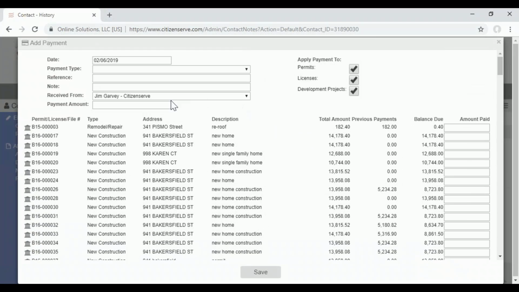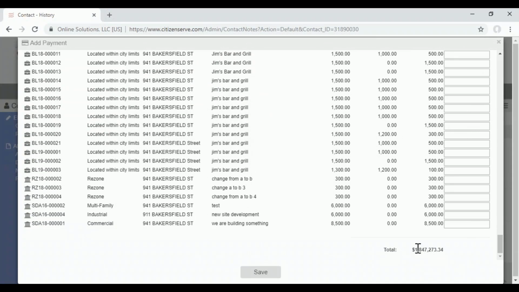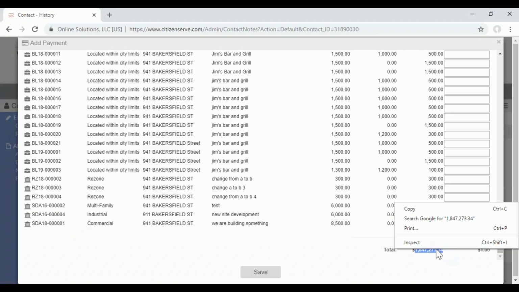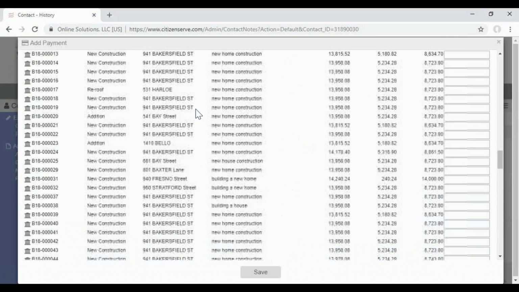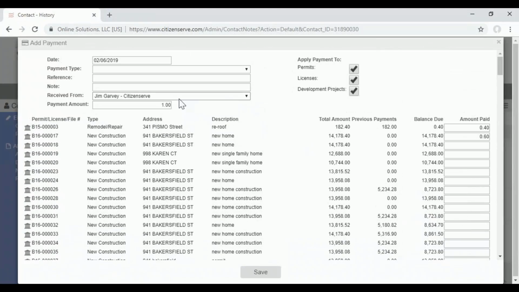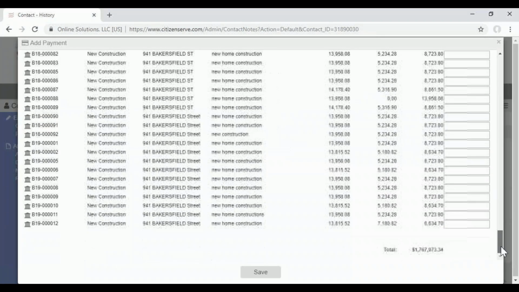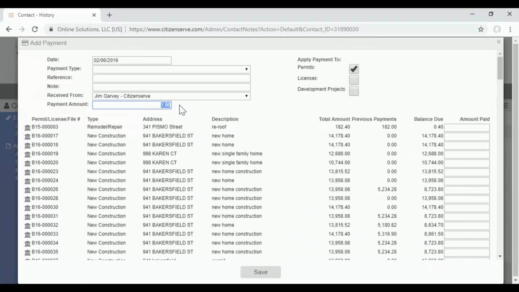And so I could come in here and say that I'm paying the whole amount, right? I don't have to remember that. If I wanted to, I could say maybe I'm only going to pay for my permits and not my licenses, and then I can put in a payment amount to apply to all of them. There we go. So you can pay for them all at once. Kind of one way to do it.